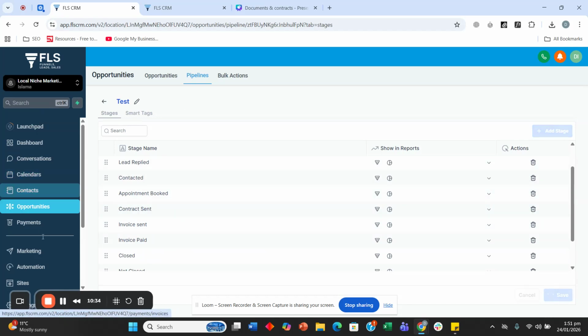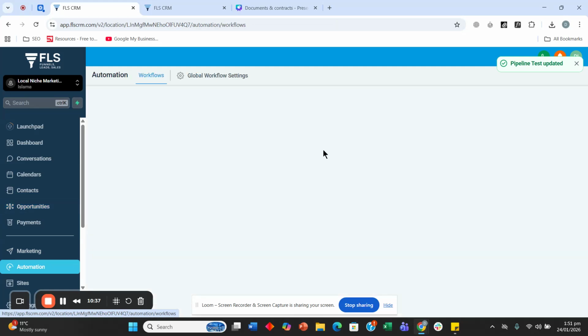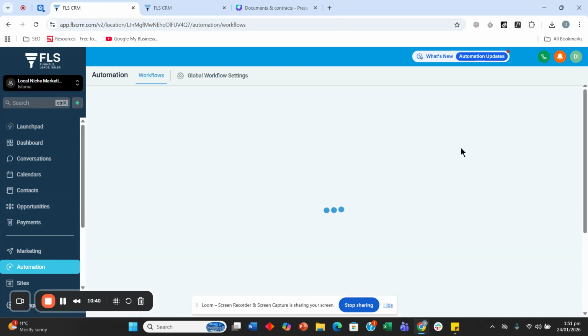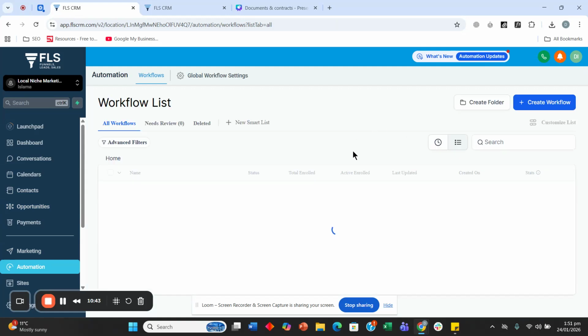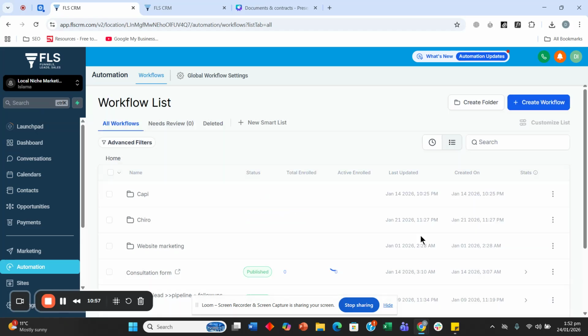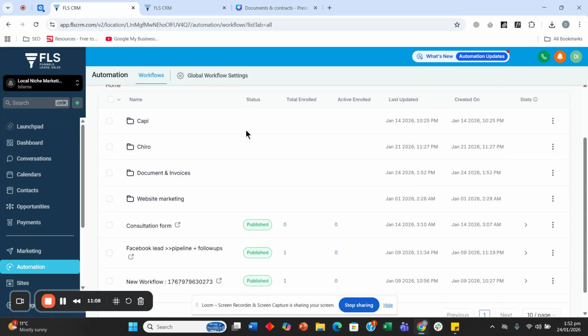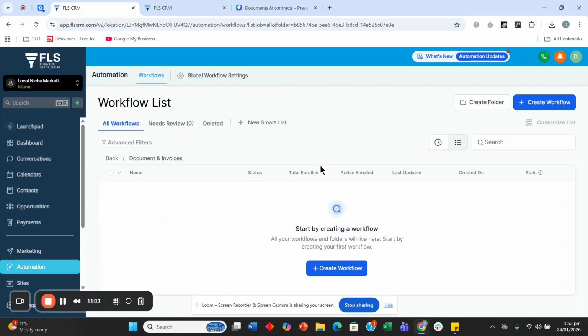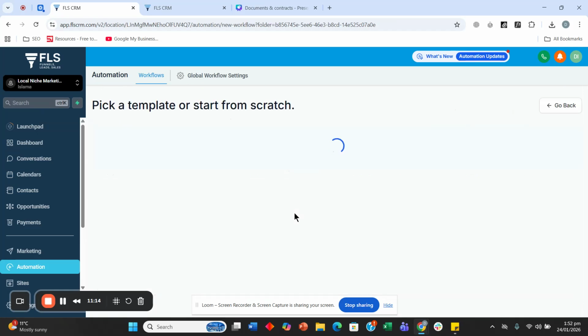So once that is done, we are then going to go to the automation section and create a new folder, basically highlighting documents and invoices, right? We can create it, and then from scratch, we are going to create first where the pipeline stage gets changed. The lead or the contact is going to receive a contract. So we are doing that.